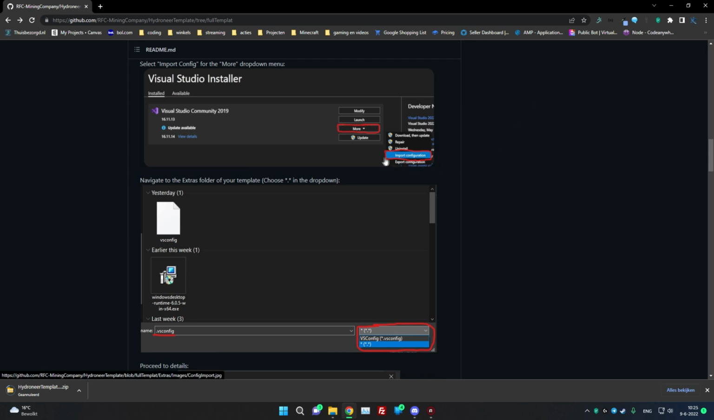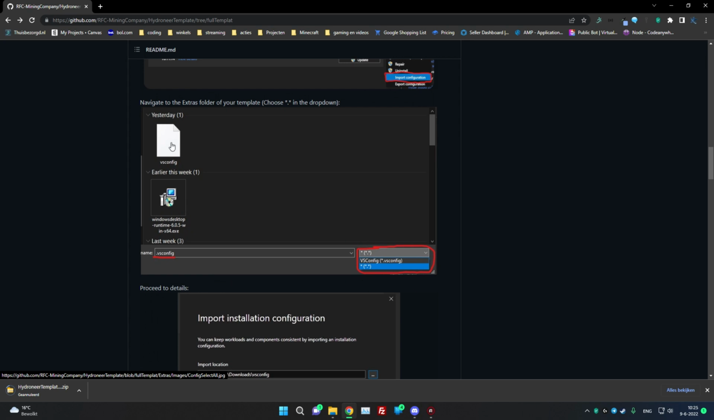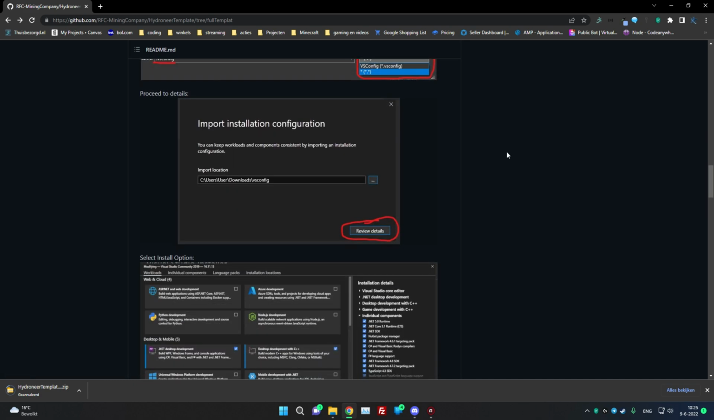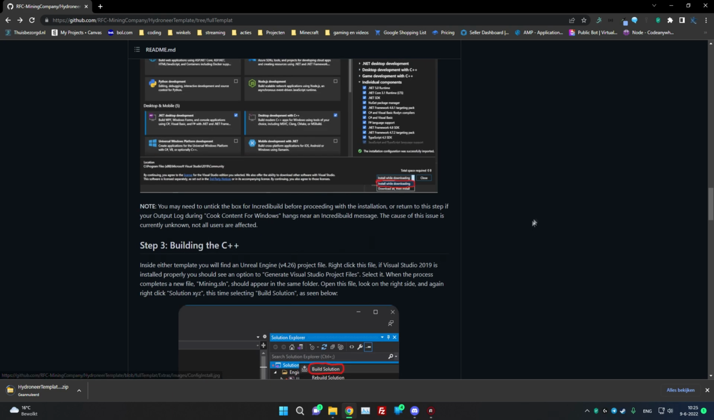In this case, you need to import the configuration and make sure that you click the asterisk in the types, because our vsconfig is not labeled as .vsconfig. So it's just named vsconfig without an extension. Now, when you do that, it becomes visible in your folder and you simply click it, review details.